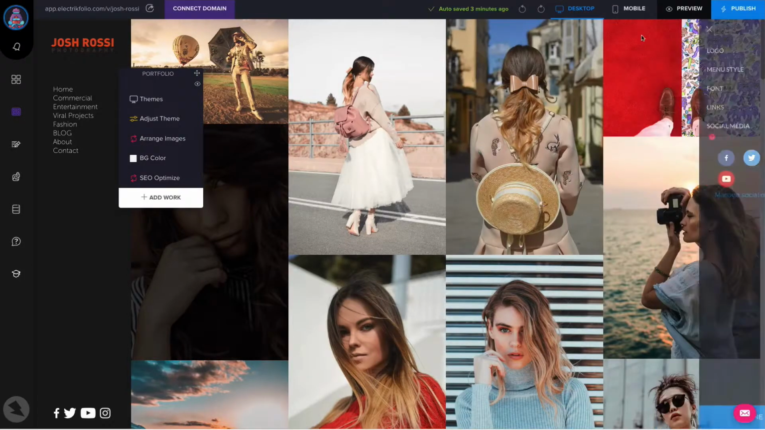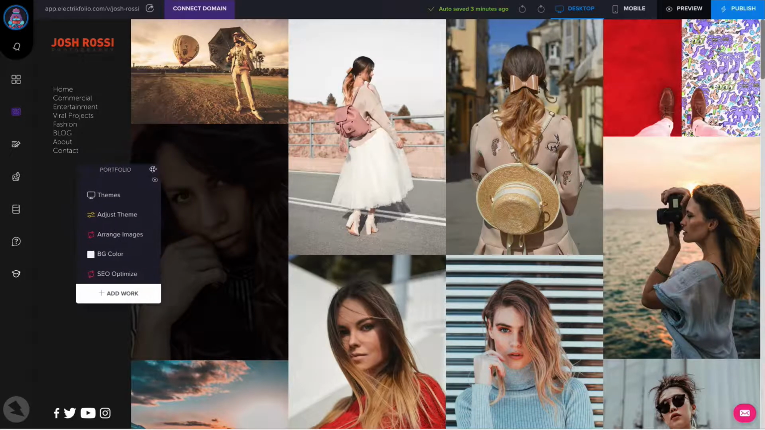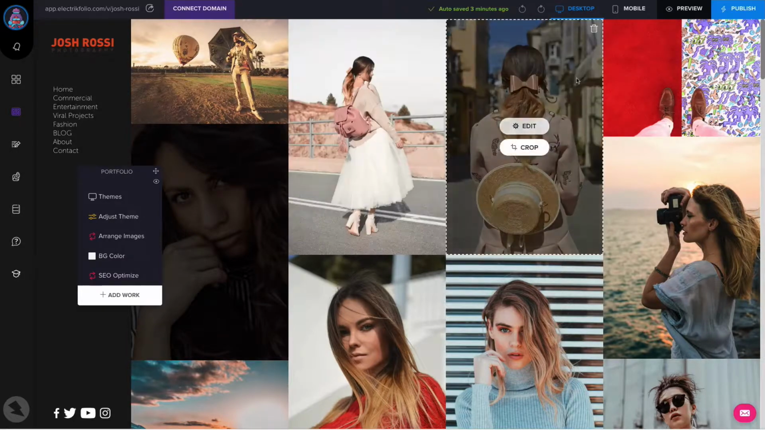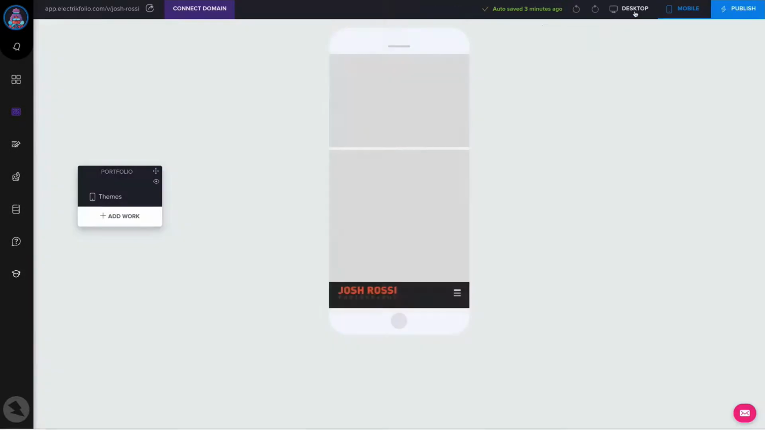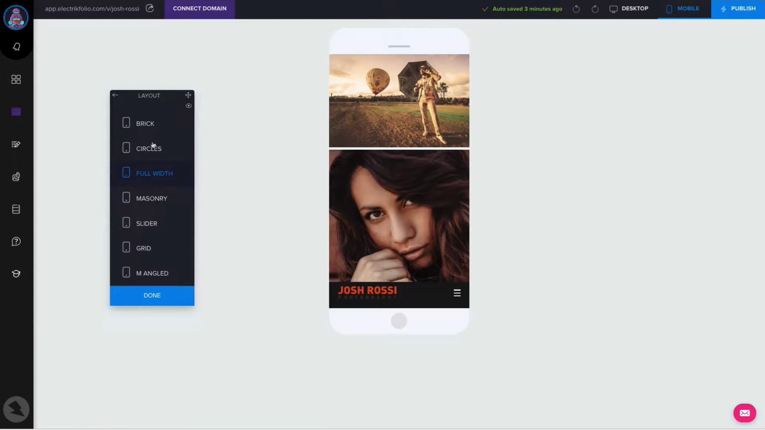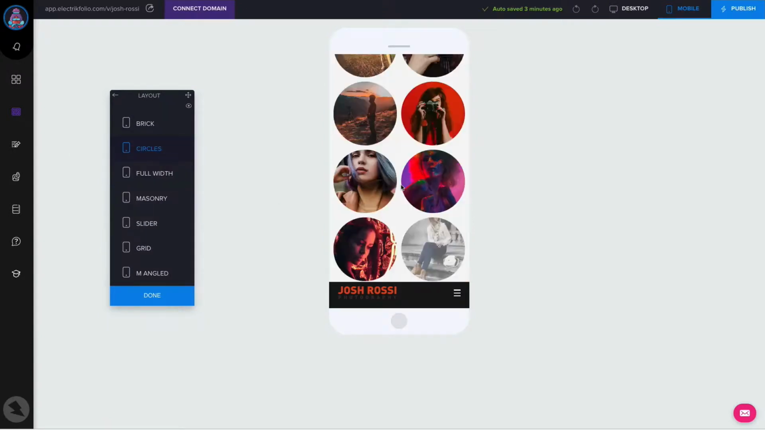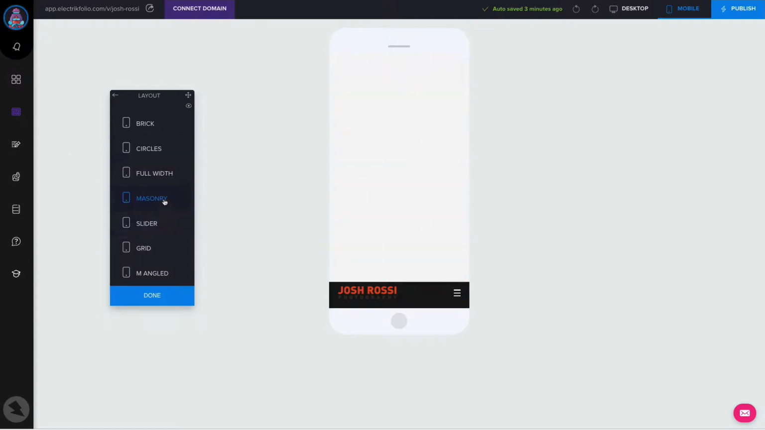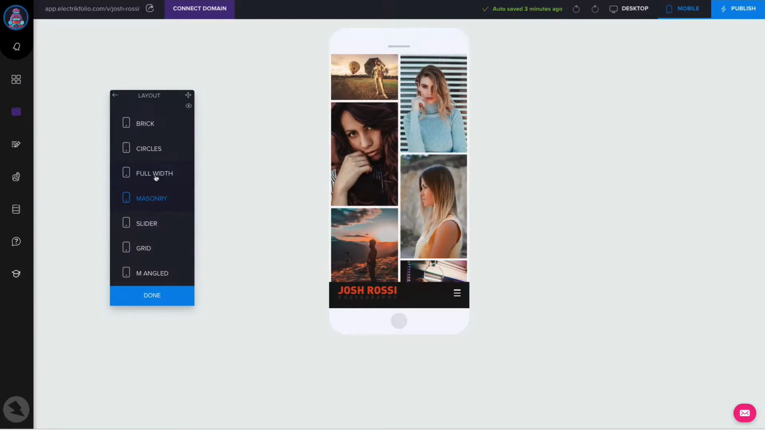Okay, so that's pretty much the main gist of the portfolio builder. That's how you get your first portfolio up and running. The only other thing would be choosing your mobile layouts. You can go through and pick unique layouts per gallery, which is pretty cool. Really cool looks. And then just make sure to hit publish.